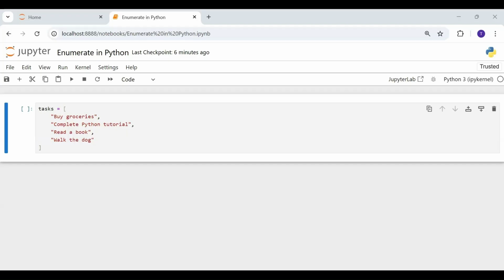Hi everyone. In this video, we are going to talk about another useful function in Python, which is enumerate. So let's say you are working on a very simple to-do list application. You want to display the tasks to the customer and you want these tasks to be numbered so that they can easily select the tasks that they have completed and maybe cross them from their list. So these are the tasks. Let's just go ahead and run it.